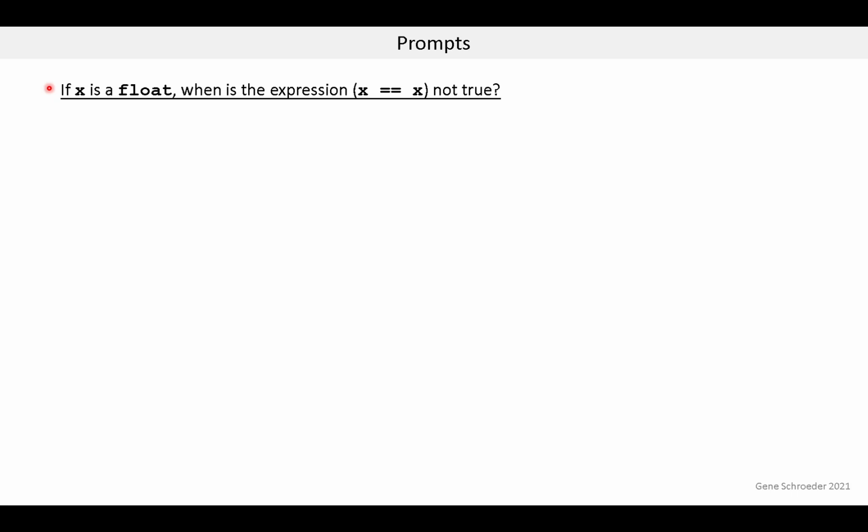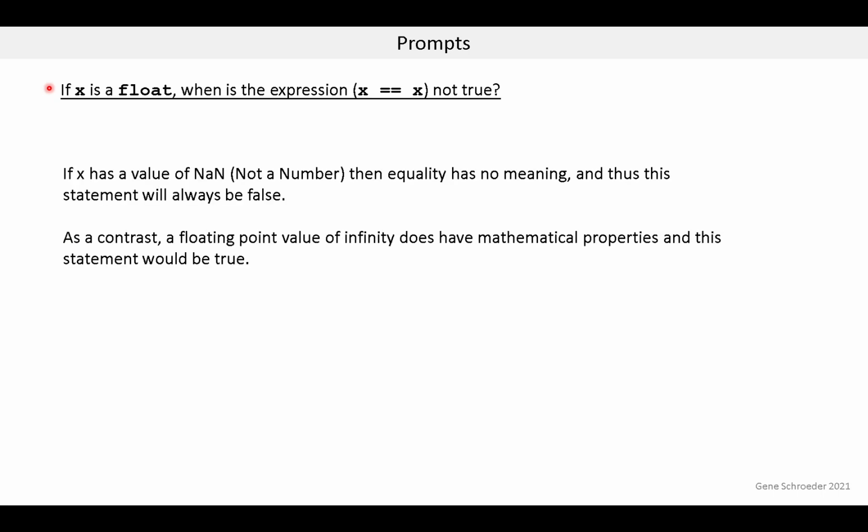If x is a float, when is the expression x equals x not true? This is a tricky one. It looks like x equals x should always be true. How can this be? Well, the exception to the rule is if x has a value of NaN, or not a number, then equality has no meaning. It's not a number. How can you do equality? And thus this statement will always be false.